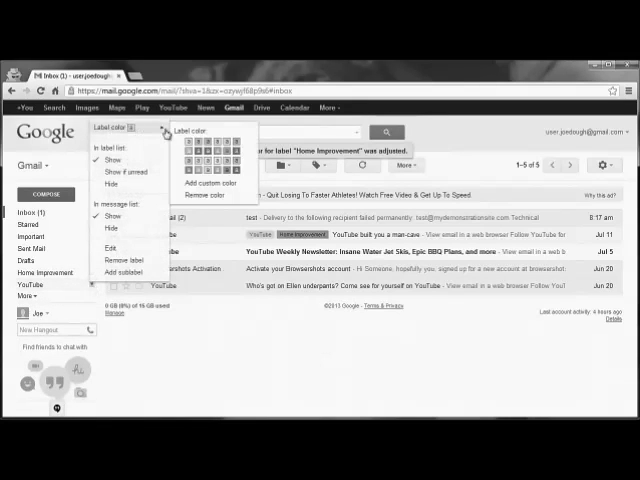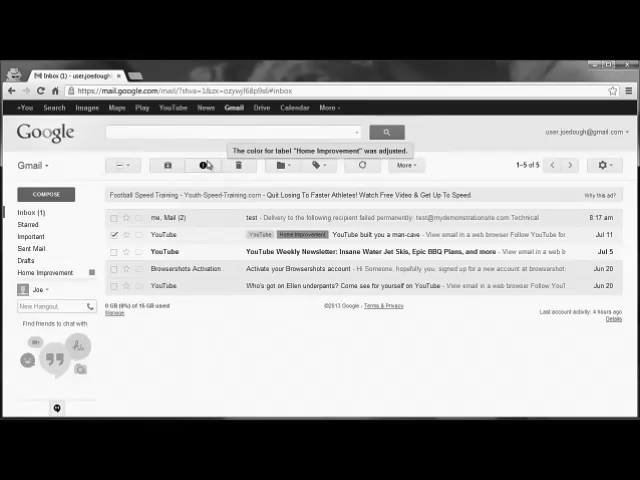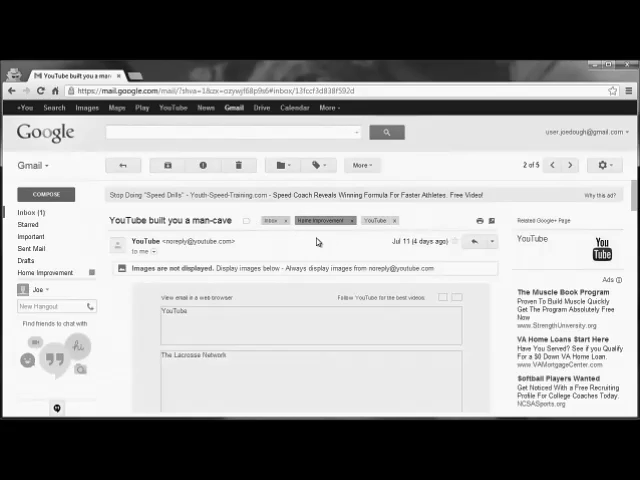Come on up here and let's go with yellow. Okay, not such a great idea, but you can see that it does kind of stand out a little bit there. So we open this up and there you go. So now it's a little bit easier to see, and especially if you move this guy down a little bit, at a glance you can see all of your yellow or YouTube labels are here, all of your green or home improvements are here, and so on.